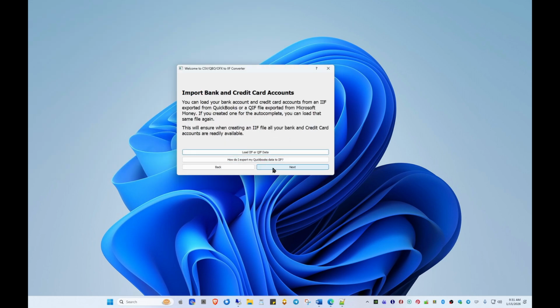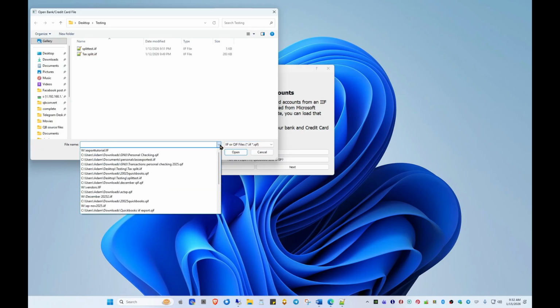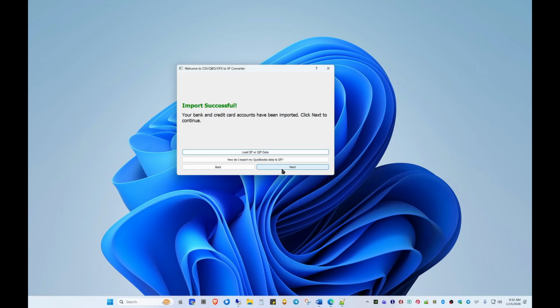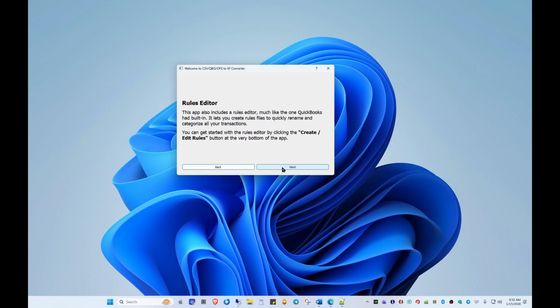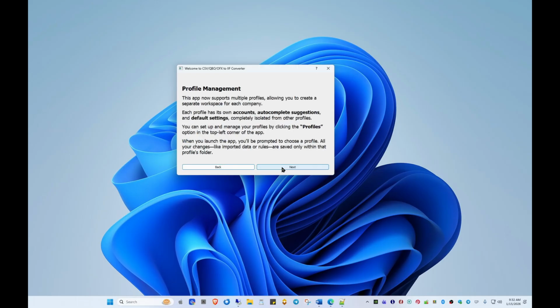Hit Next, and now we can do your bank accounts. When you go to export your IIF, all your bank accounts or credit cards will be available. So we can go ahead and use the same file, just drop it down and select this one, and open. Successful. Now click Next. There's a rules editor, I'll explain that later. Hit Next, Profile Management, that's pretty cool.